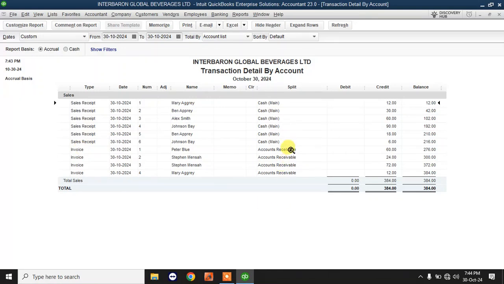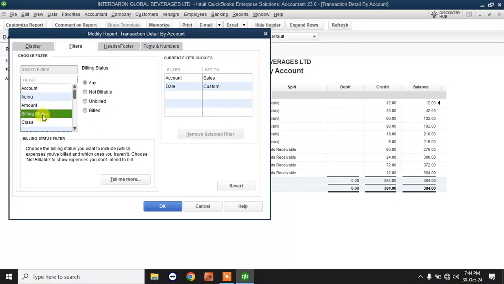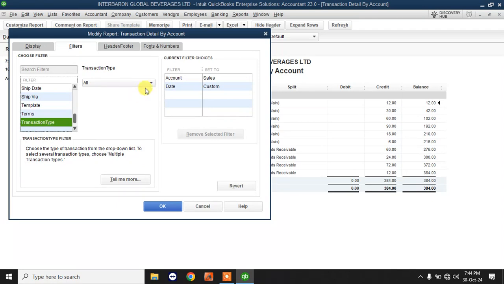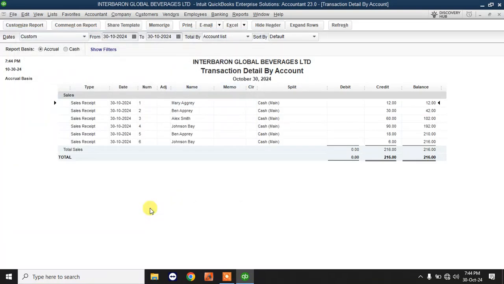Invoices are on credit, so they go to accounts receivable. However, I can customize the report to give me cash sales only. I just have to click on customize report, look for filter, then look for transaction type. There's also an option showing sales receipt only, which is cash sales only. Now you realize that cash sales only is 216.